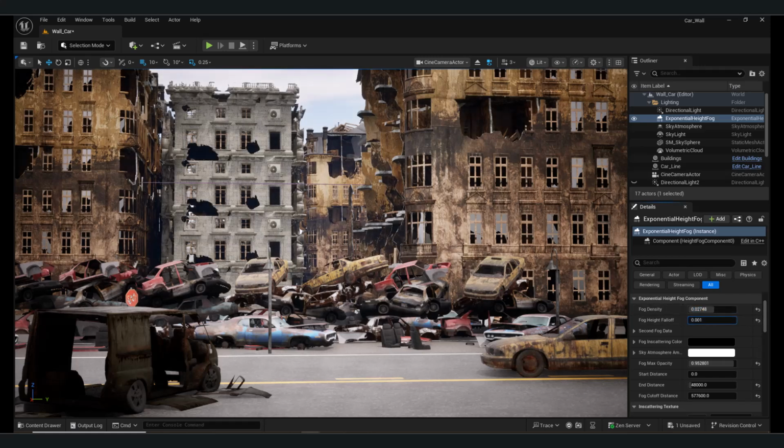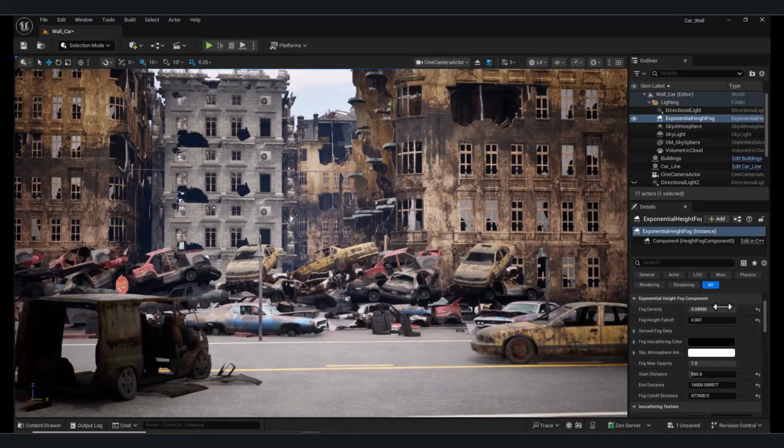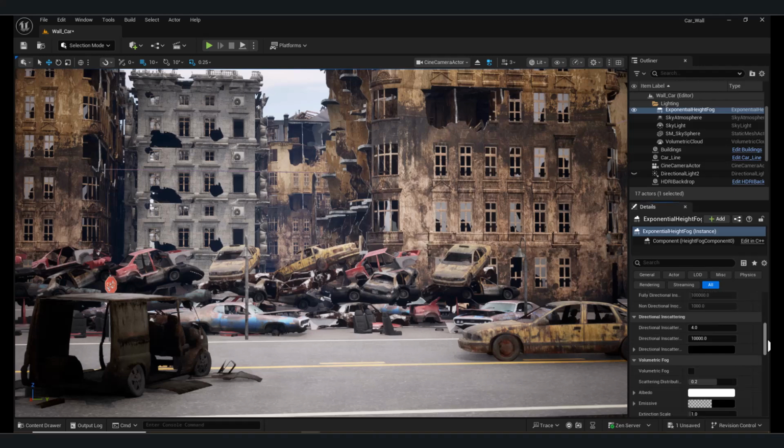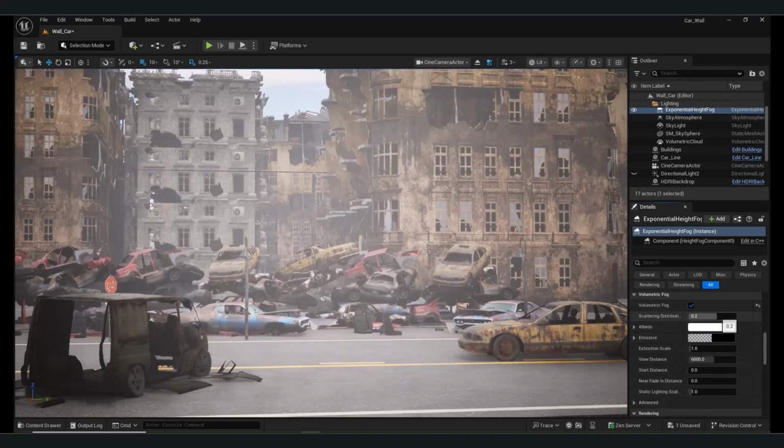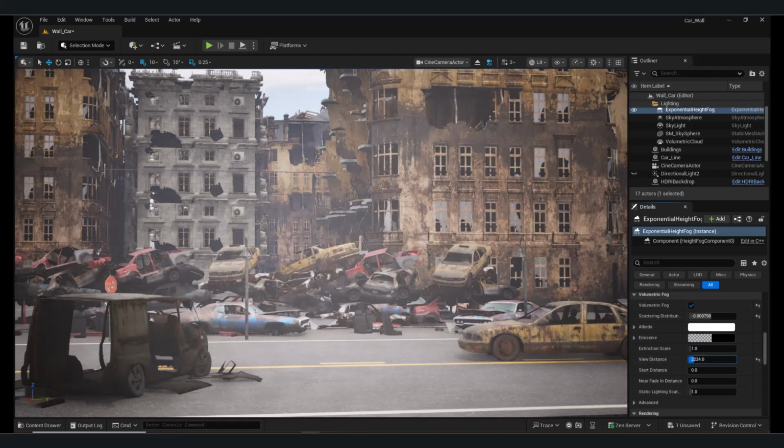Now let's move on to the fog settings. By adjusting the intensity, as well as the start and end distances, we can achieve the look we want. Additionally, by enabling volumetric fog and tweaking the scattering value, we can create a much denser and more dramatic fog effect.